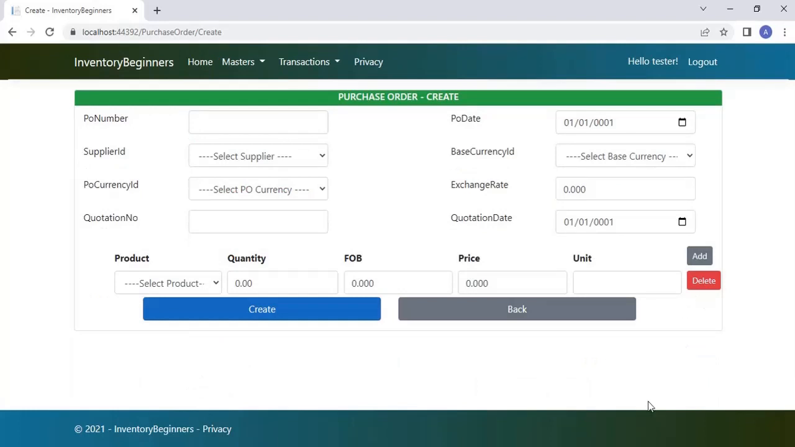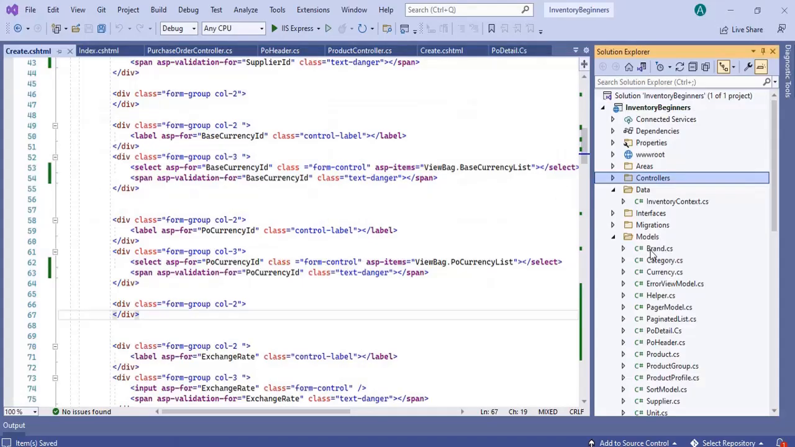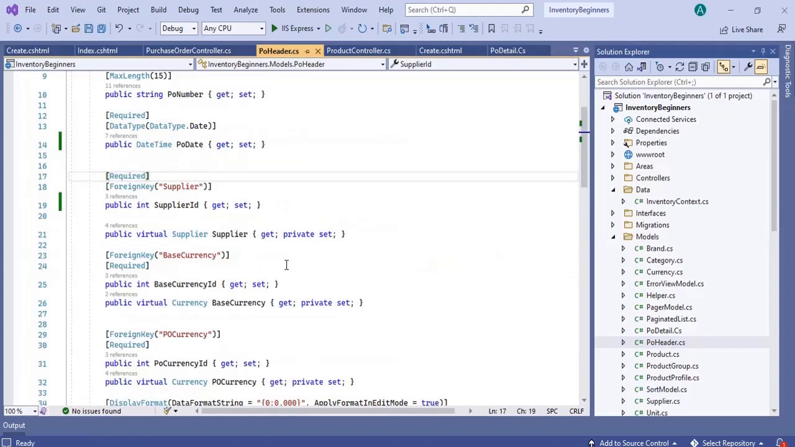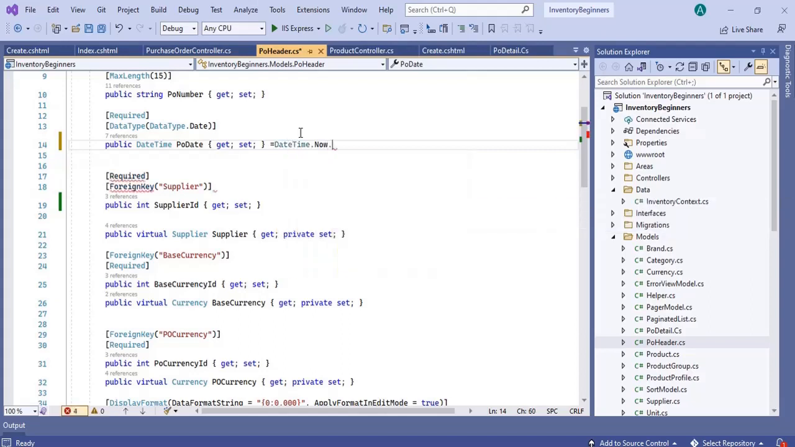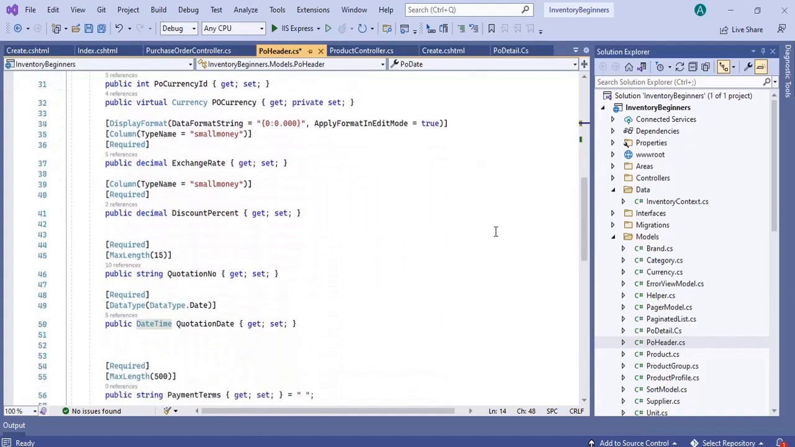The pivot date control and quotation date controls are showing the default value of the datetime data type, but it looks very odd. So it will look nice if we change it to the system date. Open the pivot header model from the models folder and set the default value for pivot date to now.date. This will set the system current date. Likewise, locate the quotation date and set now.date as the default value for it.